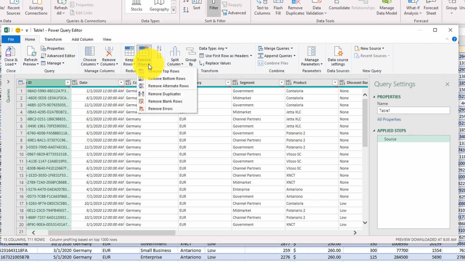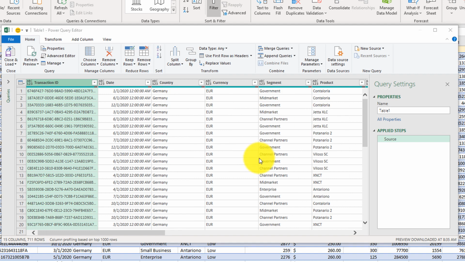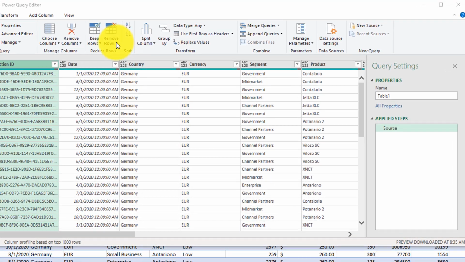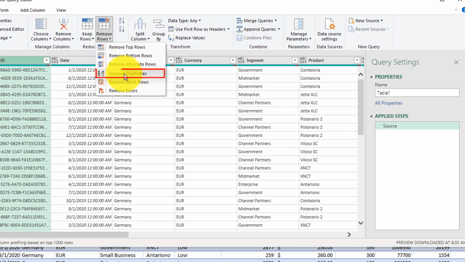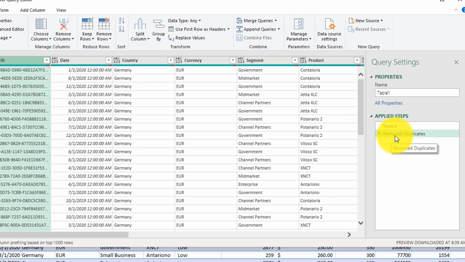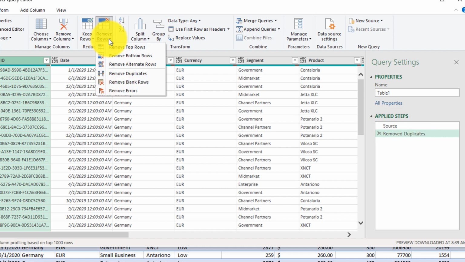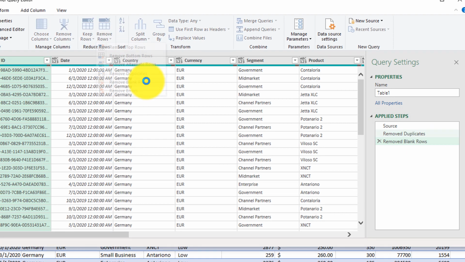If we click on Remove Rows, we have multiple options. One option is remove top rows, bottom rows, or alternate rows, which is not what we're looking for, but we should be focusing on removing duplicates and then removing blank rows. To accomplish what we're trying to do, we need to do two processing operations. In the first one, we will click Remove Rows and click Remove Duplicates. And you see that Power Query added an additional step called Removed Duplicates. In the second step, we will do the same thing, but we'll remove blank rows.